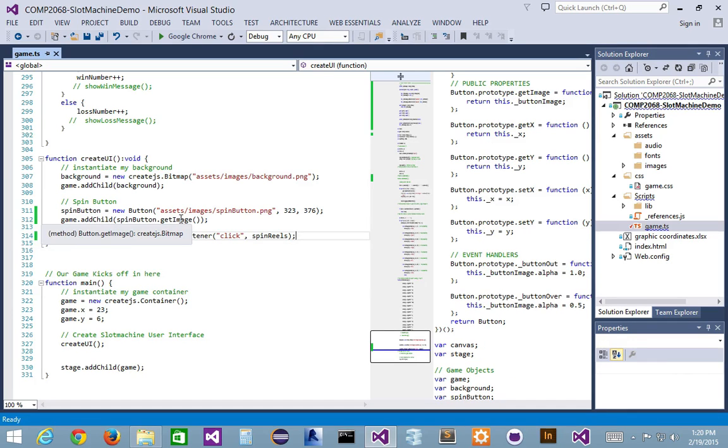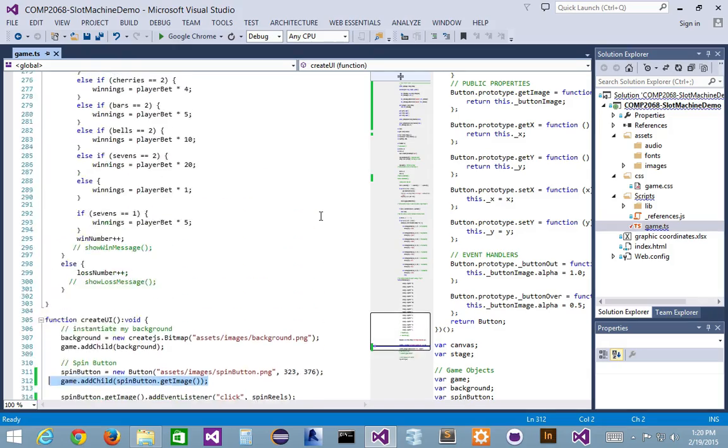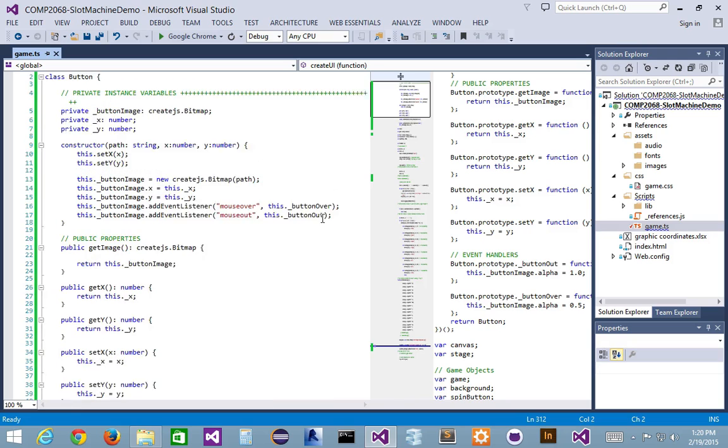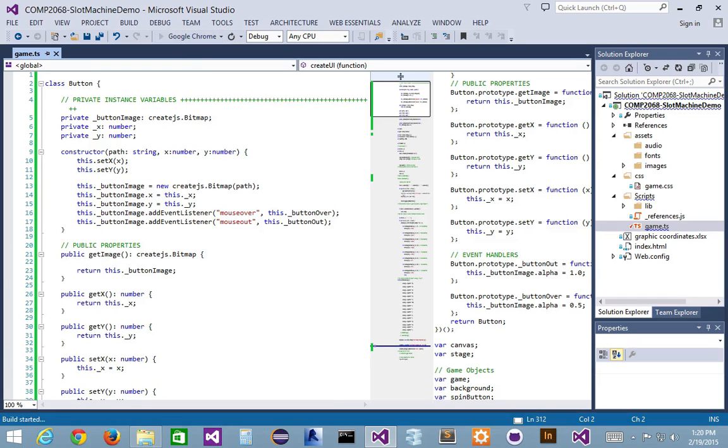Okay, so this is all done. I've instantiated my button. I've typed button. I've added my image in there because I've got to use the image of my button to add to my game container. And I've created this new event listener called click that spins my reels. Okay? If everything is good and I've done everything correctly, then all this should work. Let's run this thing and see if I get an error.